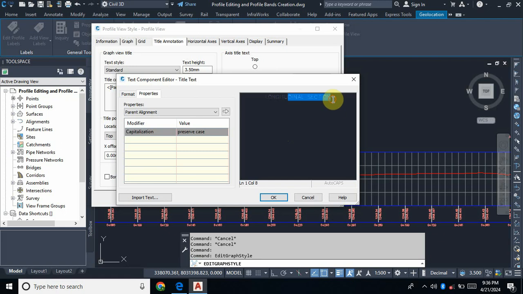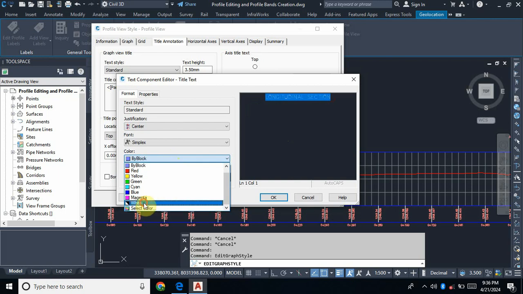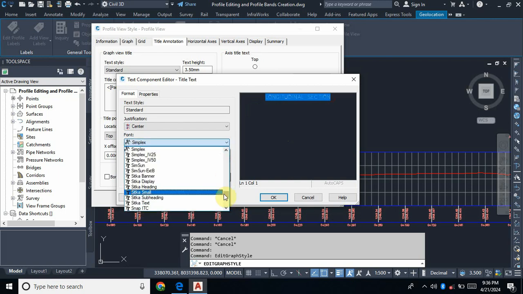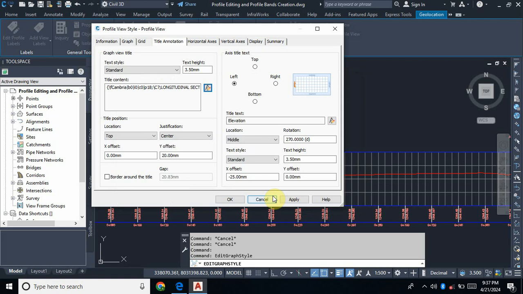So when you're done you select everything, then from there you can maybe change the font for the name of our profile design. So come here to format, then from there you change the color maybe to white. Then from there the font we want to use Cambria, but if you wish you can use any font of your choice, but as for me I'm going to use Cambria. Then from there you click OK.